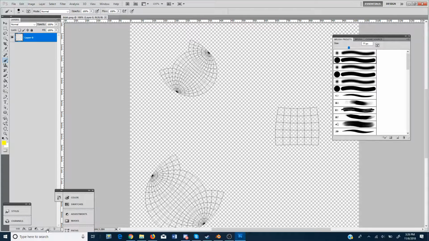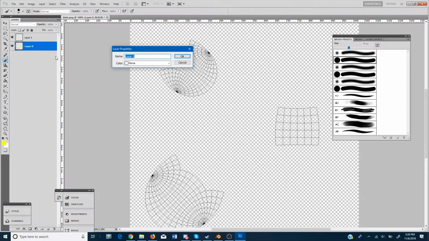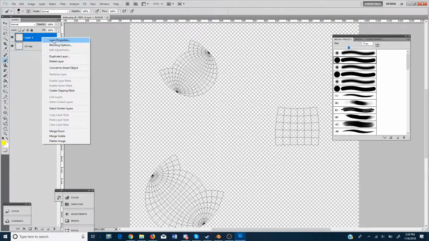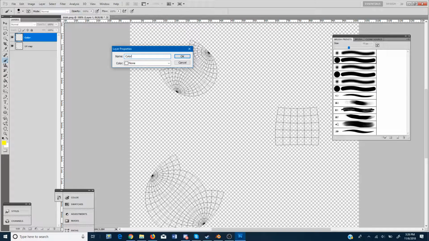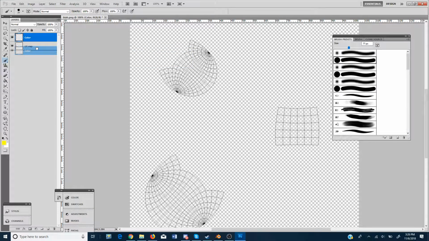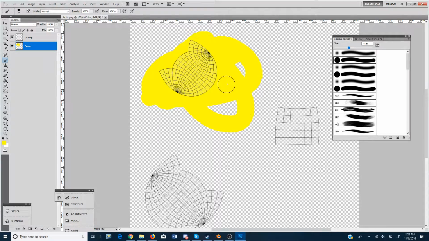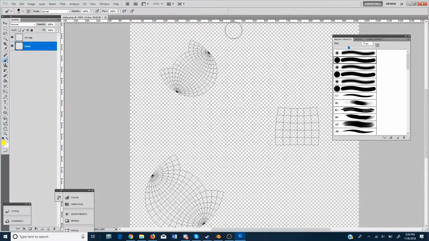So what I'm going to do is make a new layer. So I don't get them confused, call this one UV map. I call this one color. You're going to want to place it underneath the UV map one, so if you make any colors, you'll still see the original layout on top, so you can see where you're coloring.